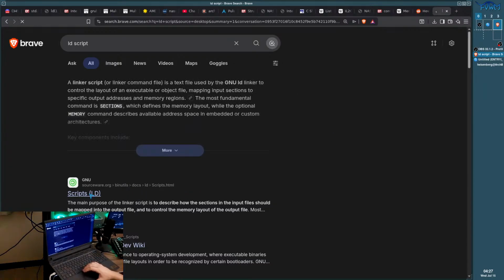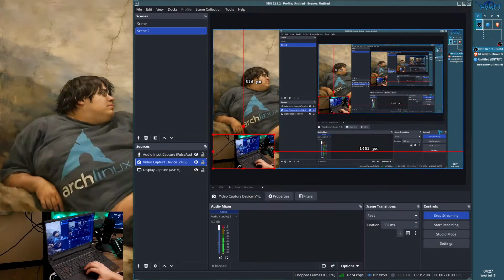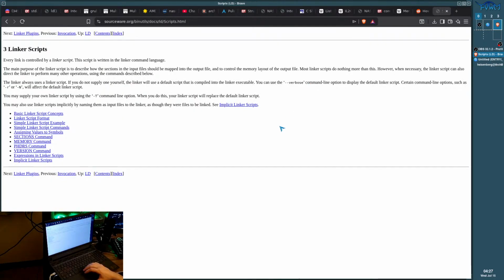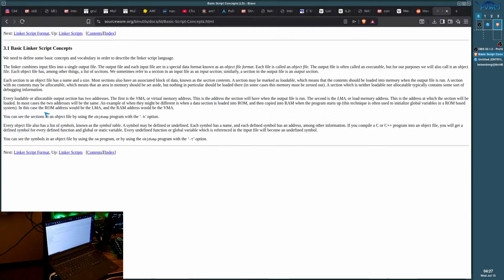GNU. This is the binutils docs, by the way. Basic linker script concepts. I think I got the basics down, but I'm sure there's more to it than what I think is the basics, because I think it's pretty easy, but there's probably more to it than that.